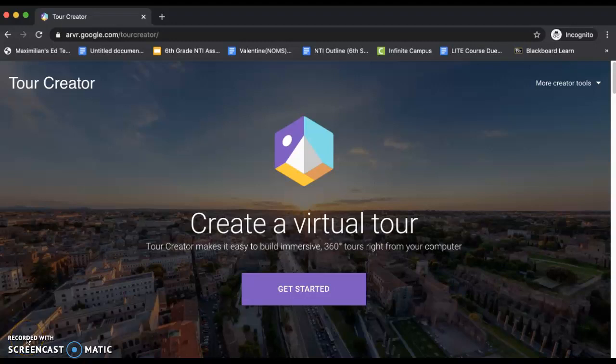Alright, this is the second video for Google Tour Creator. In this video, you're going to learn how to add scenes, add points of interest, and upload a 360-degree photo of your choice from Google Images. So let's go ahead and get started.